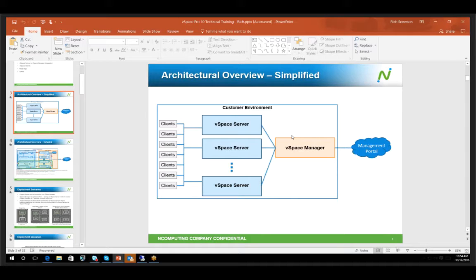The vSpace managers and the vSpace servers are something that you potentially could deploy in the cloud if that's what you wanted to do. So let's say that you wanted to be a service provider. You could install a vSpace manager as a cloud instance of your own. That vSpace manager would connect to the management portal just like any other vSpace manager. And then you could put vSpace servers out at site 1, site 2, site 3 and have them connect to the vSpace manager in the cloud.